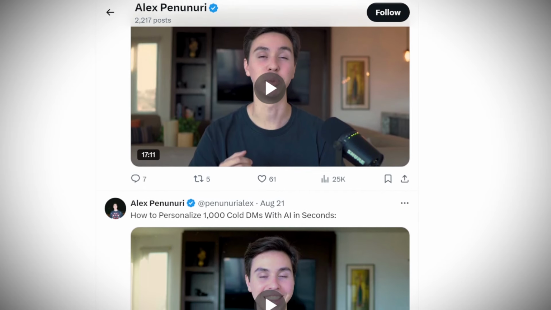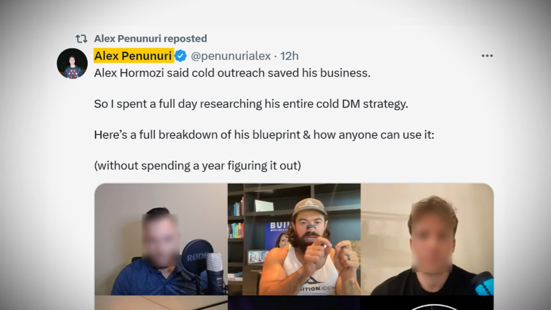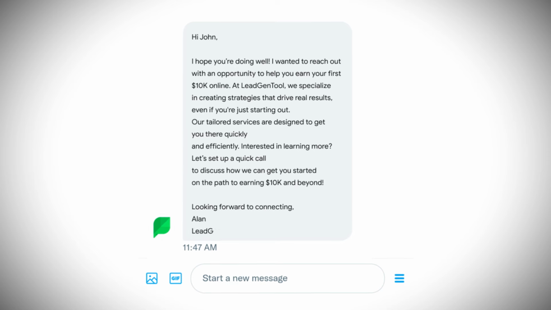Twitter marketing can really be divided up into two main portions. So number one is going to be your content. It's going to be what people see about you online. And then pillar number two is going to be the outreach aspect of it.